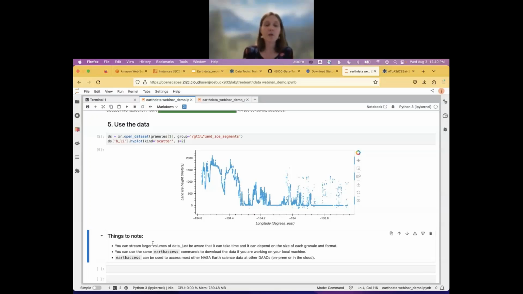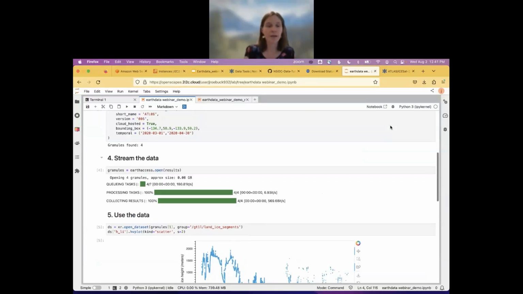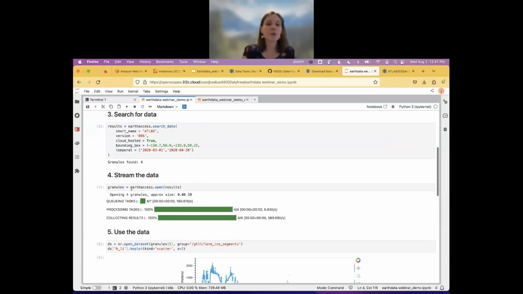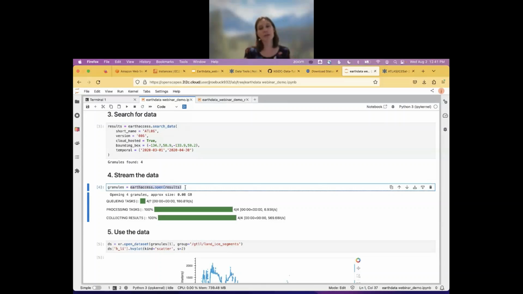Secondly, you can use the same earthaccess commands to download the data if you're working outside of the cloud. So for example, scrolling back up, if you executed this open command, instead of streaming it, it would automatically download it, but you don't need to change what you're typing in.